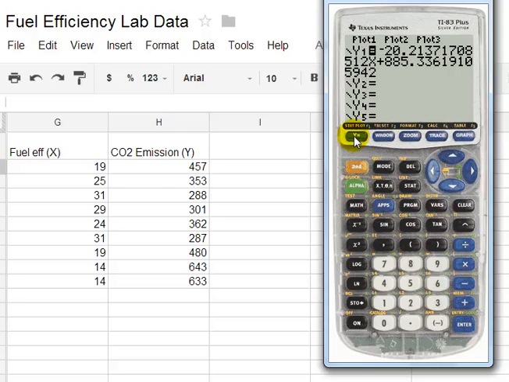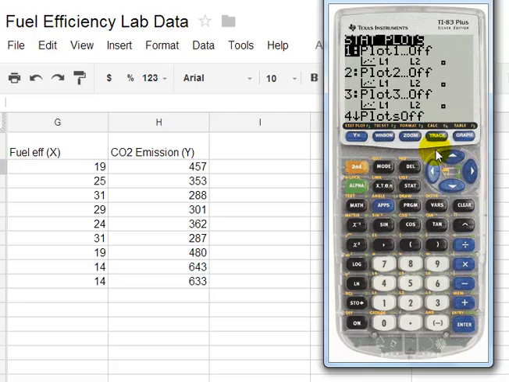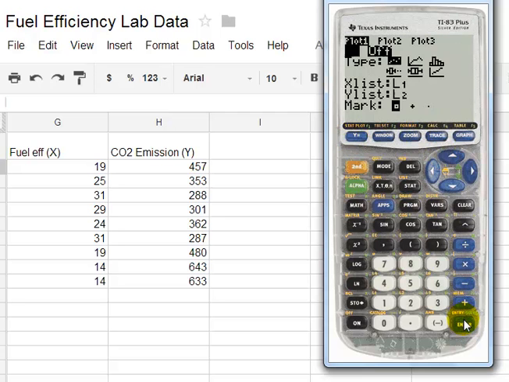So here it is. My slope is -20 and my y-intercept is 885. So if I go here, here's my graph. Now if I want to also graph my points so I can see if it's a good fit, I go to stat plot, second stat plot. Number 1 is fine. I'm going to turn it on, which is enter. And I have a dot plot here, and my groups are in L1 and L2, so that's perfect.